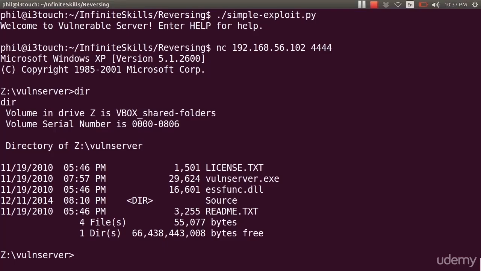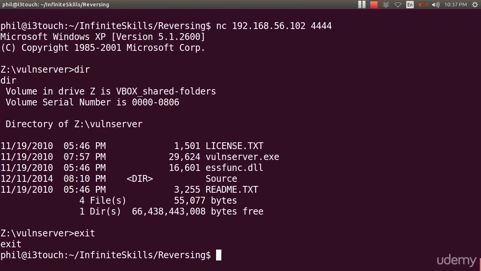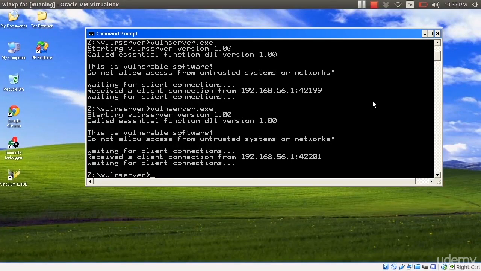Now, as soon as I exit the shell and I go back to my Windows machine, Vuln server has now exited. And this is a pretty common thing. So often when you're exploiting vulnerabilities, often if you're using a tool such as Metasploit, you will want to immediately migrate into another process space if you can. And the reason for that is you don't want to be inside of a process that somebody might potentially kill.